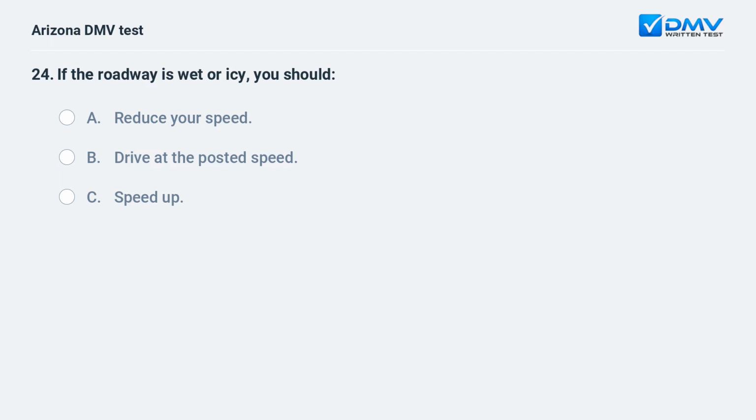If the roadway is wet or icy, you should A. Reduce your speed, B. Drive at the posted speed, C. Speed up.